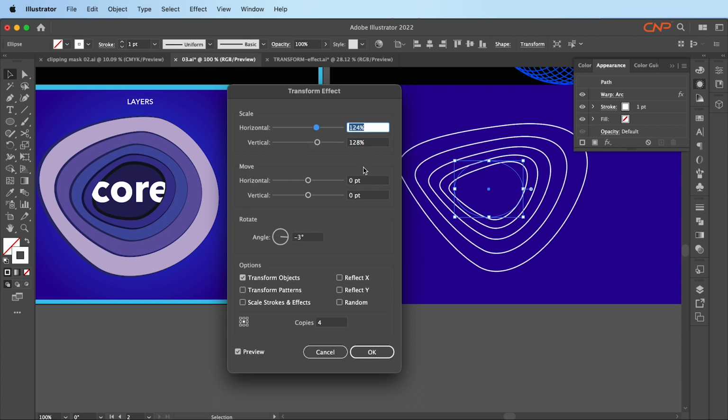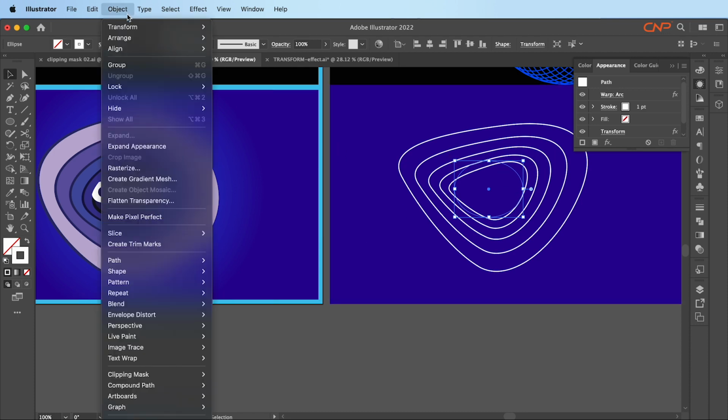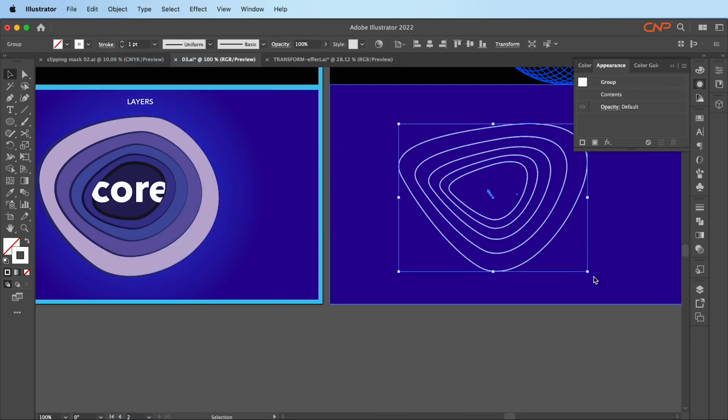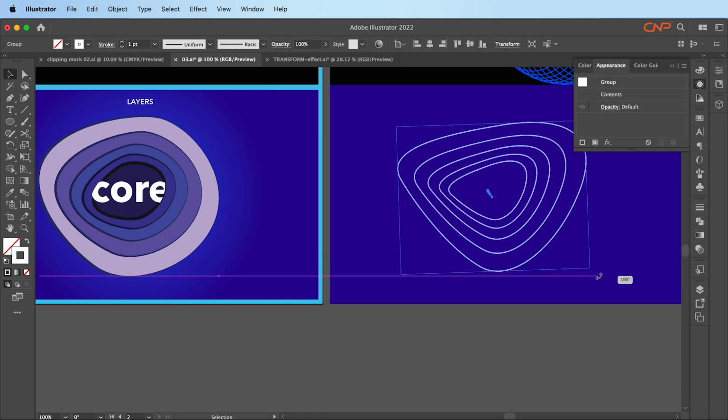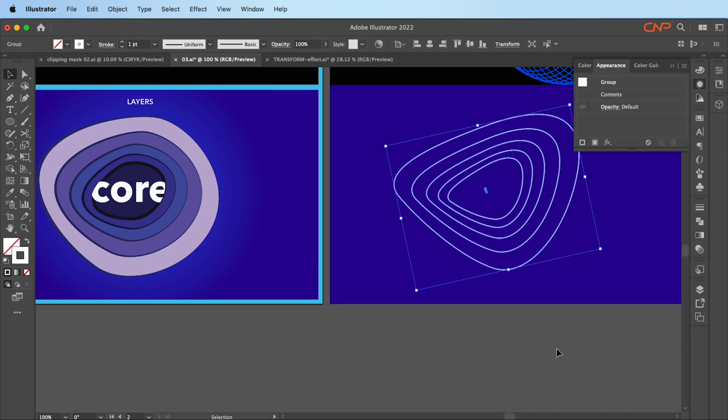And okay, so here we go. I'll go to object and expand appearance, and now I can move it and give some angular movement. I'll just rotate it and set it something like this, and here we go.